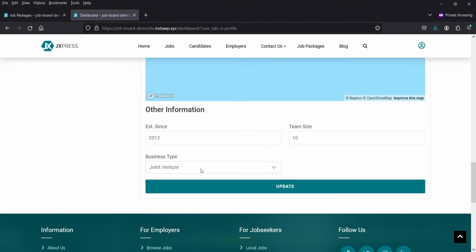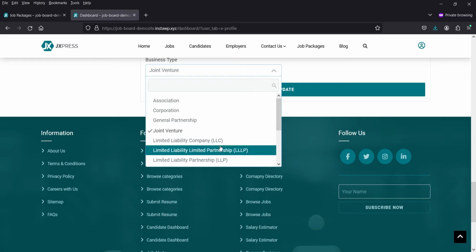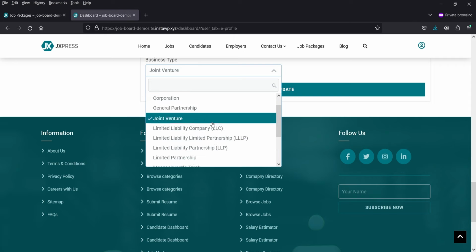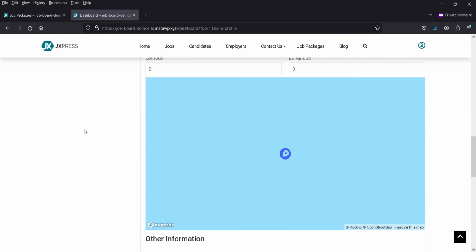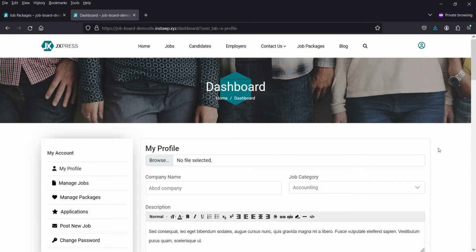Below that, we have other information: when it was established, what is the team size, and the business type. For the business type, we have different options. Again, you can customize these options. You can add different fields for the business type also. So this website is going to be fully customizable.